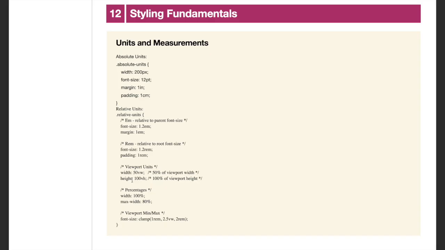We also heavily use percentages like width 100% or max-width 80% to make elements scale fluidly within their parent containers. And lastly, we have advanced CSS functions like clamp, which allows you to set a minimum, ideal, and maximum size for an element, making your typography incredibly responsive without writing complex media queries. So these are a few things that you should keep in mind.